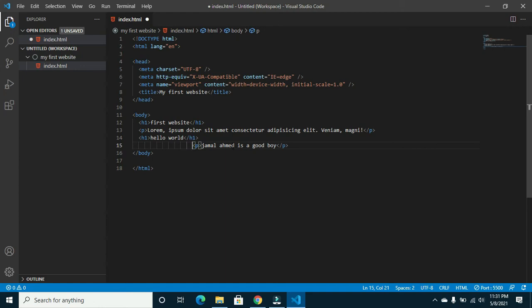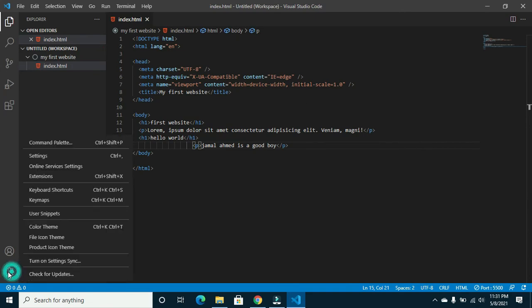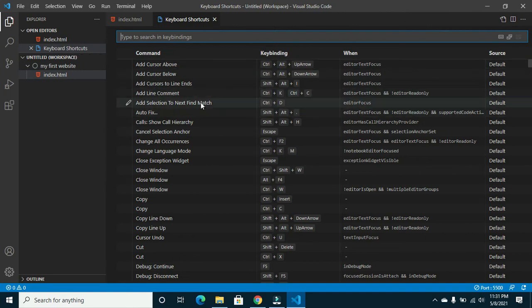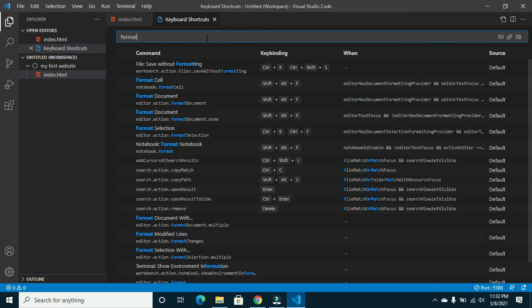You need some kind of formatting which will be done by VS Code automatically for you, so that this formatter will format your document according to some kind of format. Now if you go here to the keyboard shortcuts area, you will find a lot of shortcuts. These are the shortcuts you can use while working with VS Code. The most important one that I want to show you right now is format document. The shortcut key for this is Shift plus Alt plus F. This is the shortcut key to format your document.